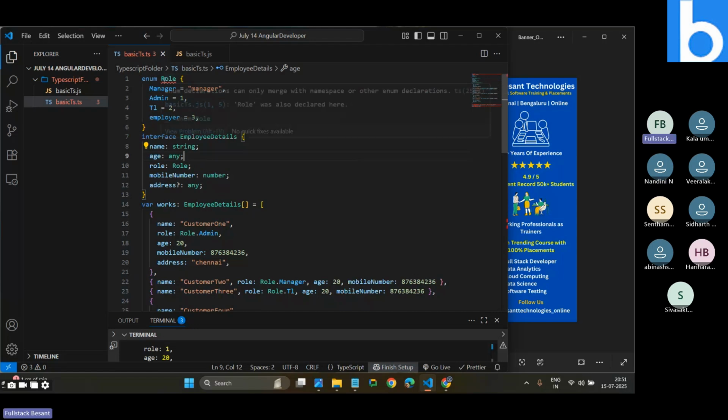Because here you can create a role. For example, you have two forms: one is a registration form and one is a login form. In the registration form, once you register the user details, we also have an option whether the user is manager, admin, TL or employee.